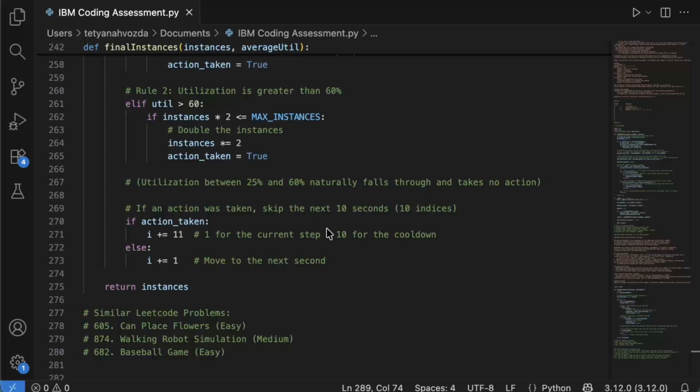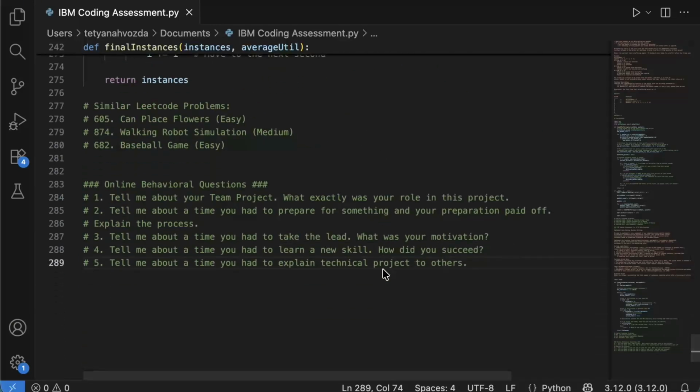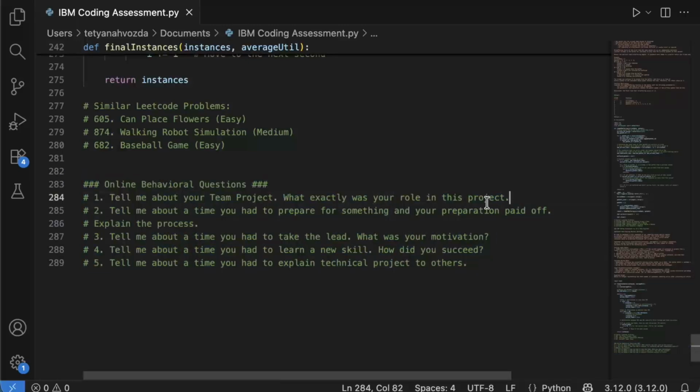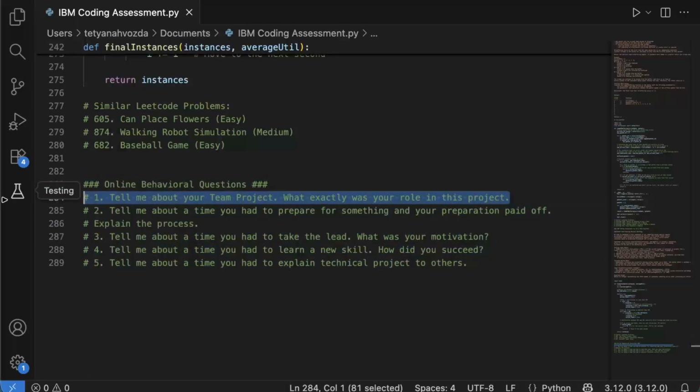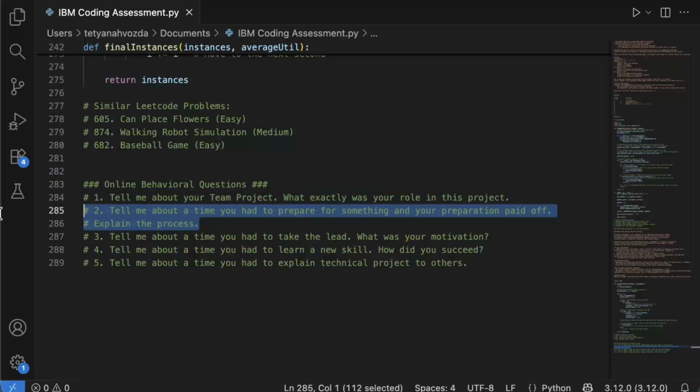If you pass the online coding assessment, you are invited to an online behavioral assessment. In this online behavioral assessment, you have 5 questions. You have 1 minute to prepare yourself and 3 minutes to talk about each specific question. You don't see the questions all at once, so you basically click on next. And in my case, these were the questions. So first you see the question, you have 1 minute to prepare and 3 minutes to talk. Then you have another minute for another question to prepare and again 3 minutes to talk.